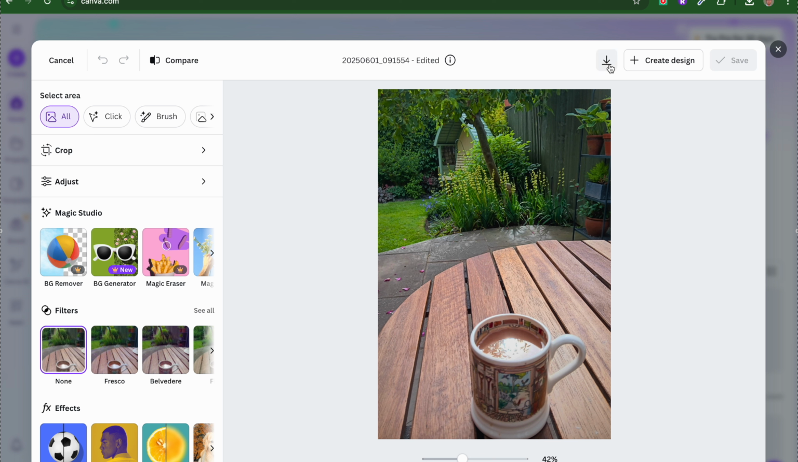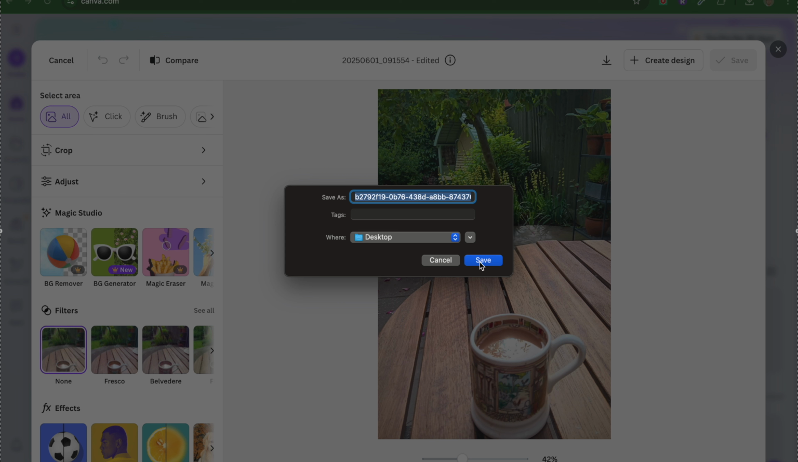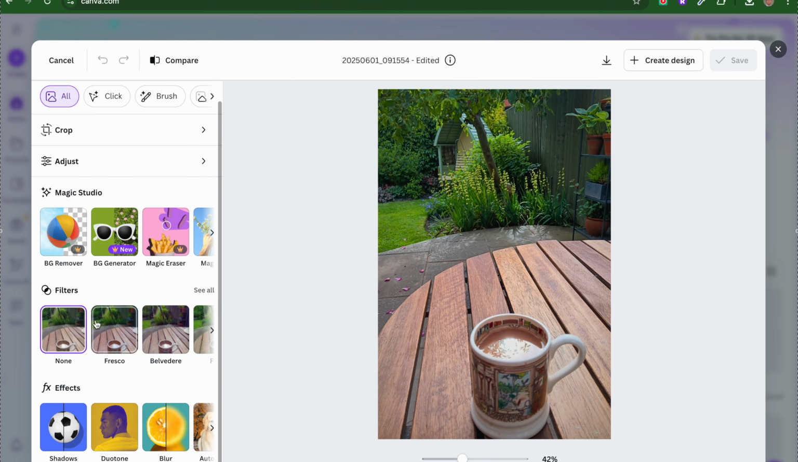right at the top, which I didn't show you, you've got the opportunity to download. And you can download that and save it. So having made your edits, you can download it and save it. But let's just have a look at some of the other effects that we've got available.